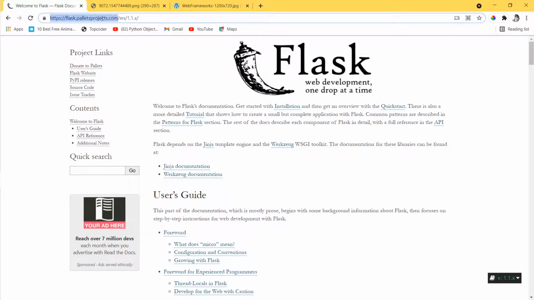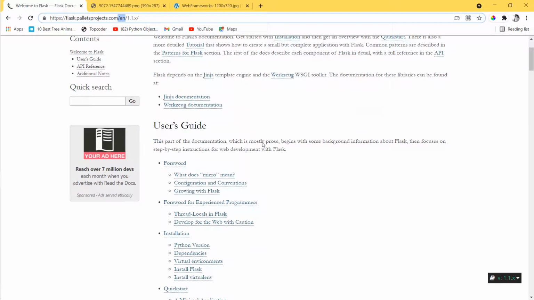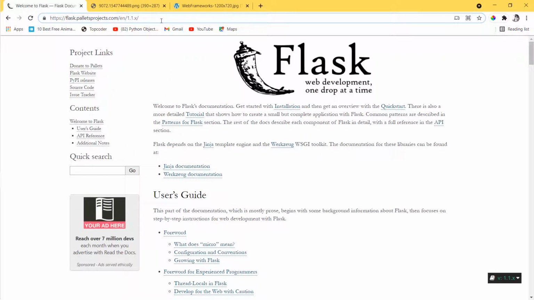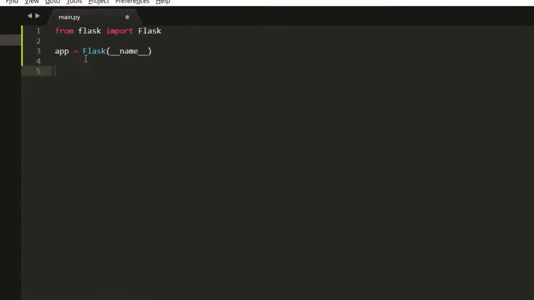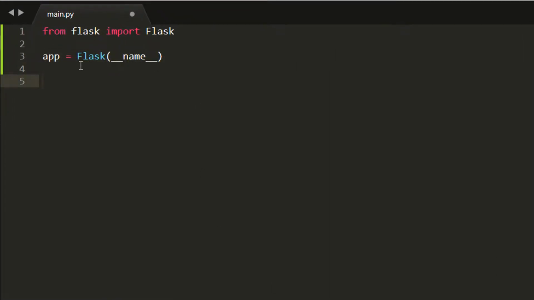Here, flask.palletsprojects.com is the project name, and slash en slash 1.1.x is the route. When we type the project name along with this slash en slash 1.1.x, it will redirect me to this website. This is how routing works. Now we can create this by saying @app.route, and in the brackets we type slash. The slash is the default home page. So here we created a function home, and it is returning hello cosmos.